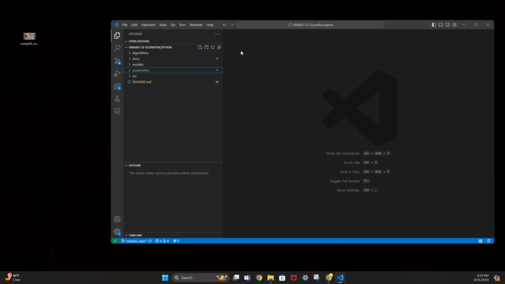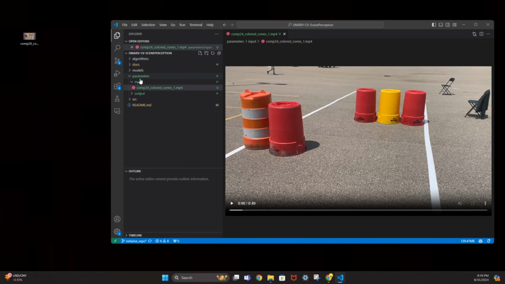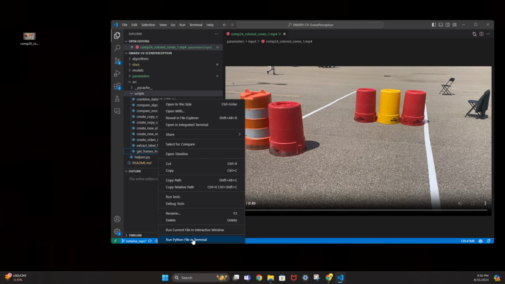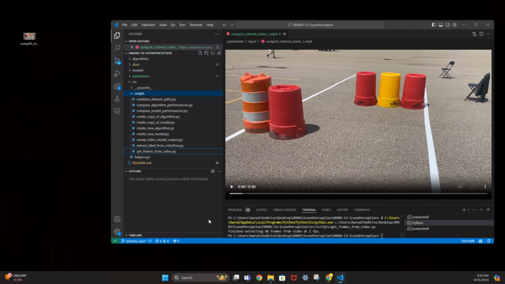After this, you're going to go into the actual repository, in the parameters directory, and put the video, the MP4 file, inside the input directory. After that, you're going to go into the source directory, scripts, and run this get frames from video Python file. To do that, right click and then run Python file in terminal. Here we can see it's finished extracting 48 frames from the video at 1 frame per second.